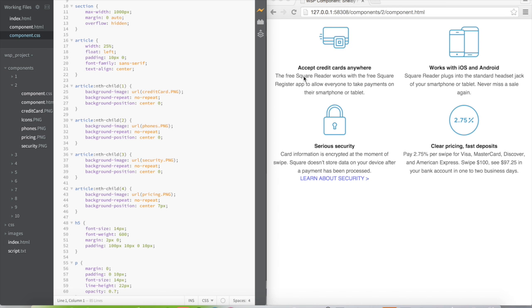For my second component, I first set the max width of the section in order to limit how large the component could get. I then use a zero auto margin in order to center the component. I then set each article to be a width of 25% and to float left. This allowed me to lay out each element in a row. Next, I added the images above the text.